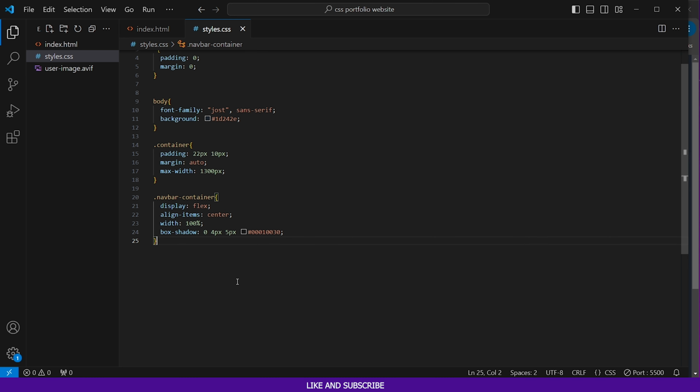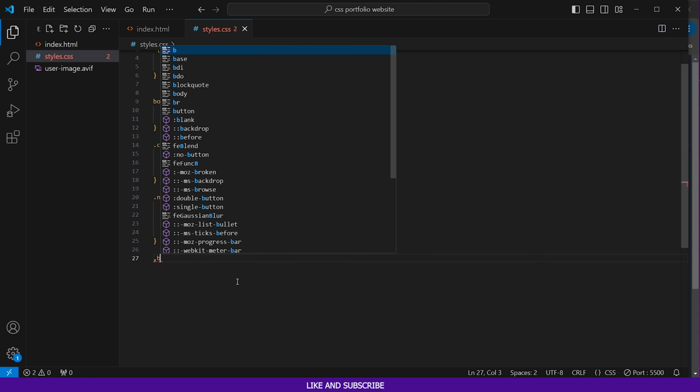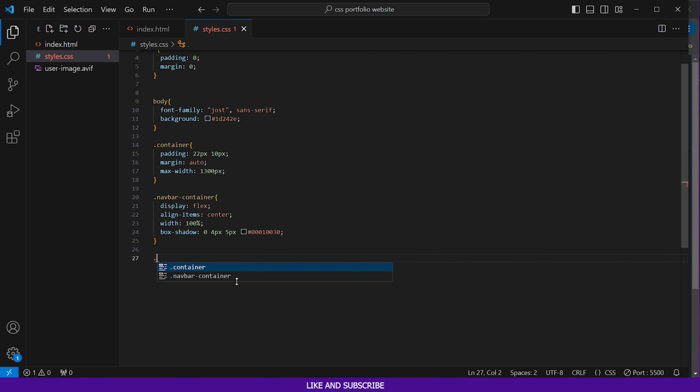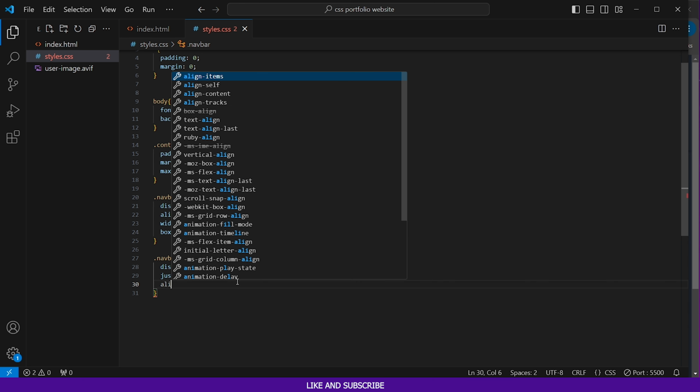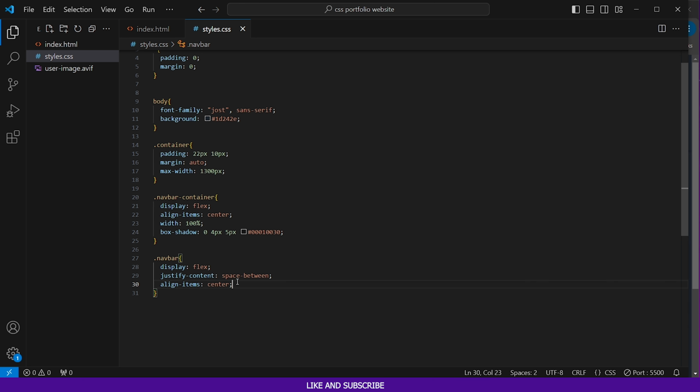Next we're going to style our navbar itself. Here we're going to type in the navbar class, and we're going to have display flex, and we're going to have justify content. It's going to be space between. Next we're going to have align items, and our align items here is going to be center, and width is going to be 100%. Let's see what that looks like. This is it. That's what we want. Our navbar is beginning to look like what we have in the demo.